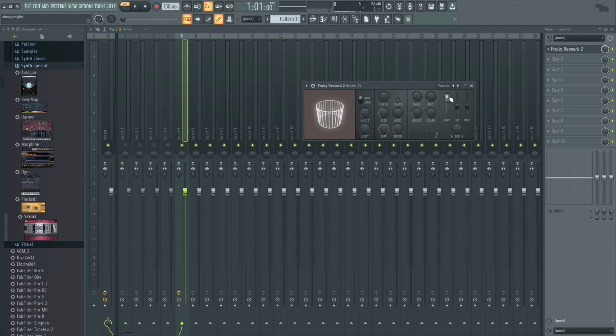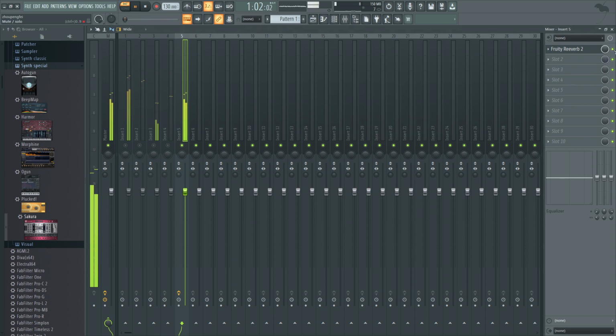So dry is the sound itself. Wet is the sound after processing. Okay, so the sound after processing is in reference to the reverb. So let's bring it all the way up. You can see I'm enabling it and disabling here.